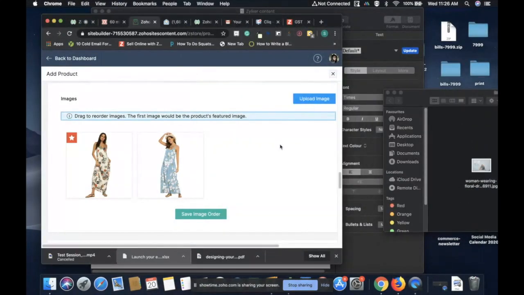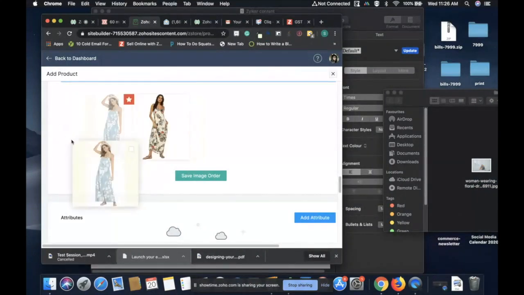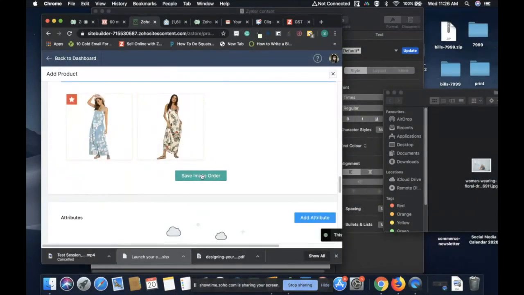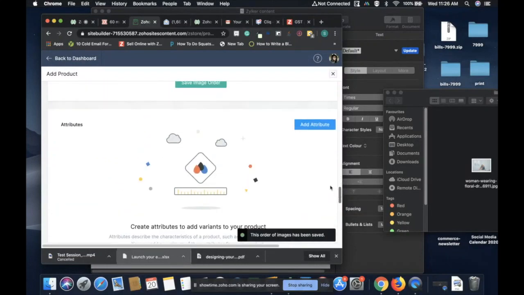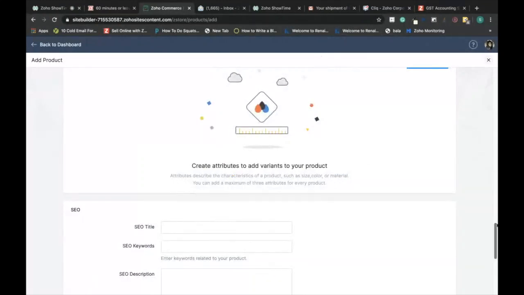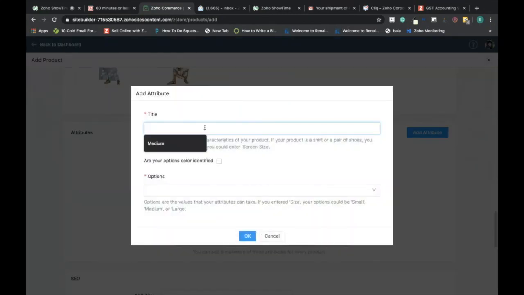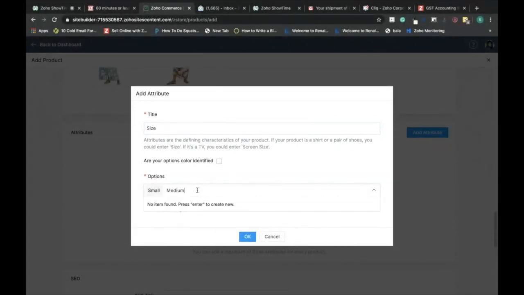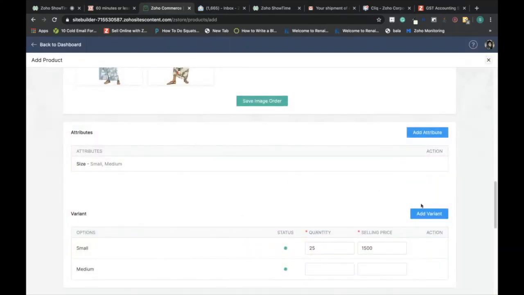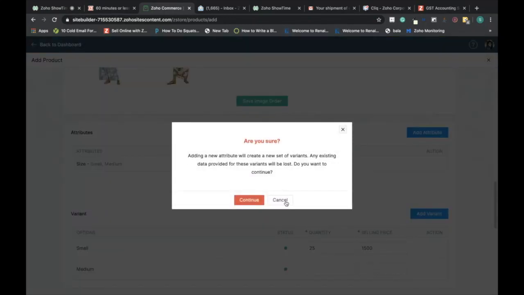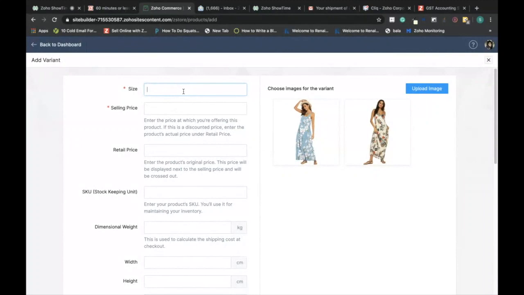So this is where we upload the product, and you can drag and drop and choose which product needs to be the primary. Attributes is another interesting aspect where you create, so taking clothes, for instance, we have various sizes and colors. So giving an attribute like size, you can select small, medium, and we are going to go ahead and add another attribute. Add another variant to the size small.